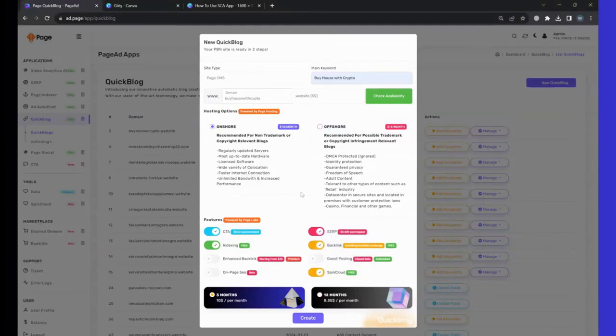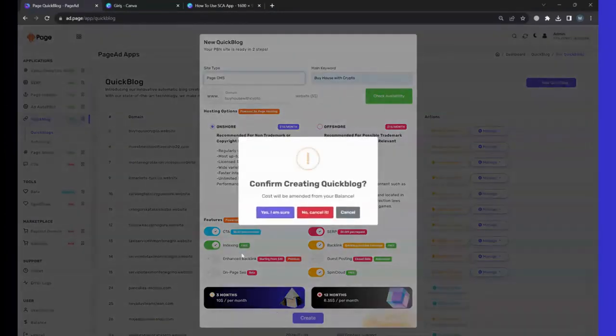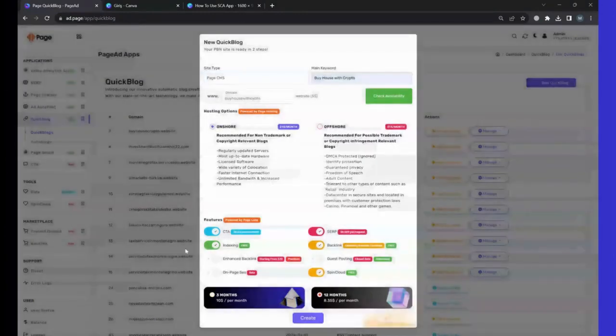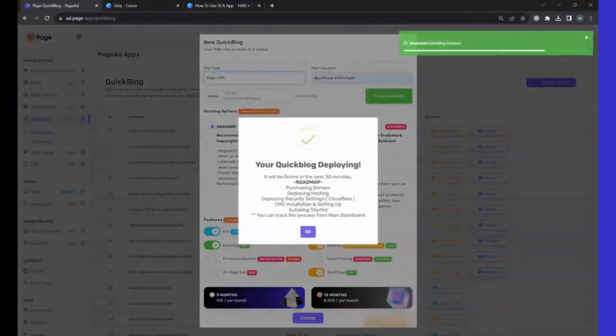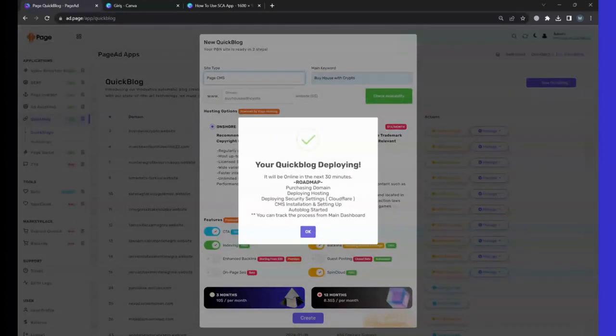In the last stage, it asks how many months you want to buy this QuickBlog for. Say I'm going to use it for, let's say, 12 months. And when I hit create, it gives us the time frame it's going to be used for, and it will give us the actual roadmap. So let's check out the roadmap.